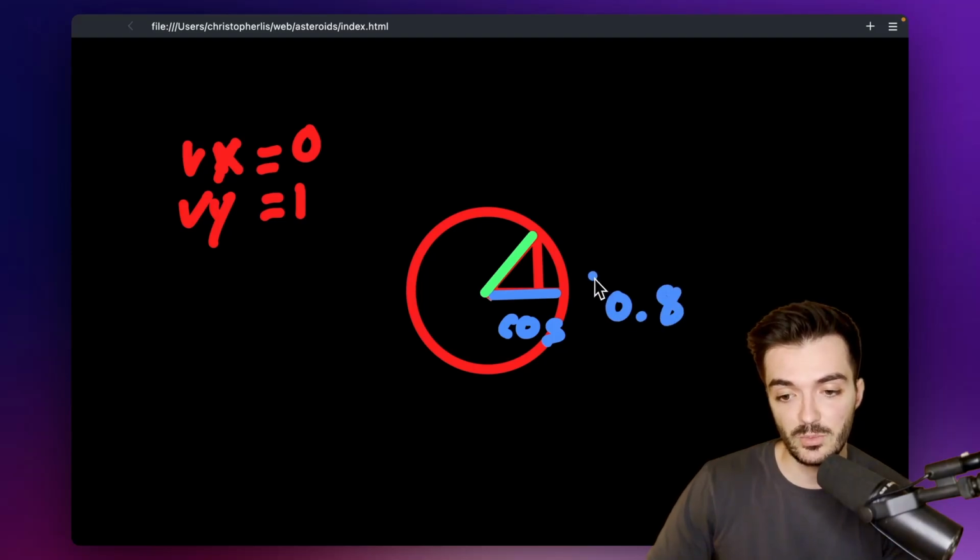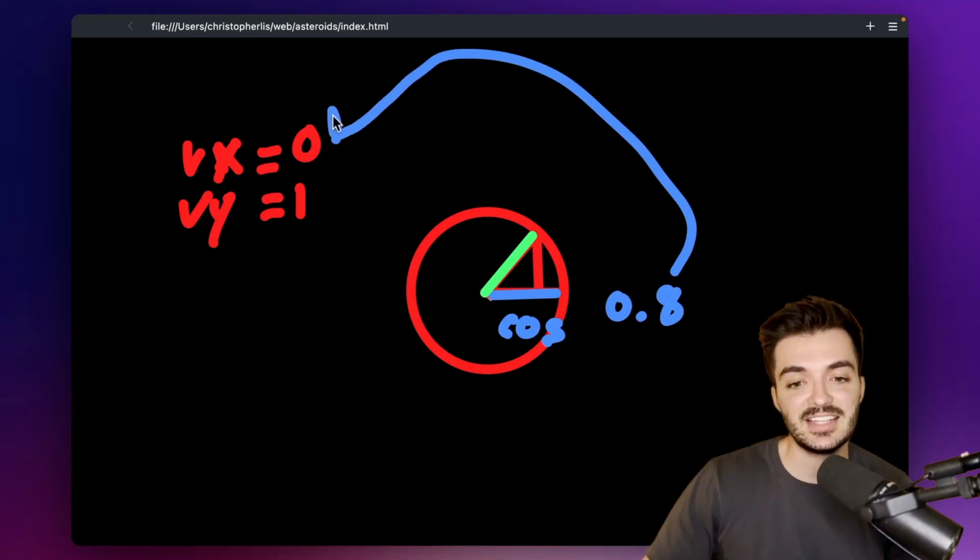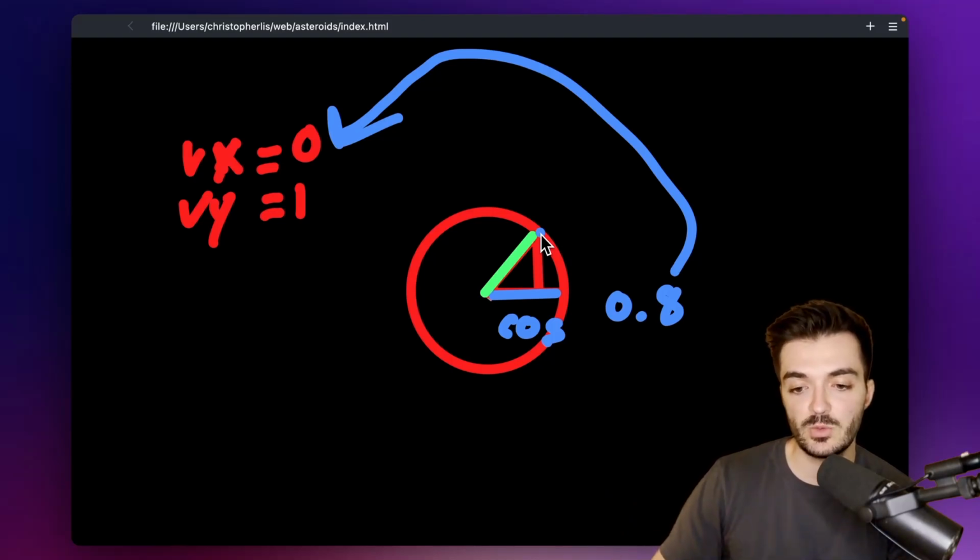It's something like 0.8. So that's going to be our velocity value. It's going to push us at the exact correct rate at which we need to start going over to the right to move our player upwards towards the top right of the screen.